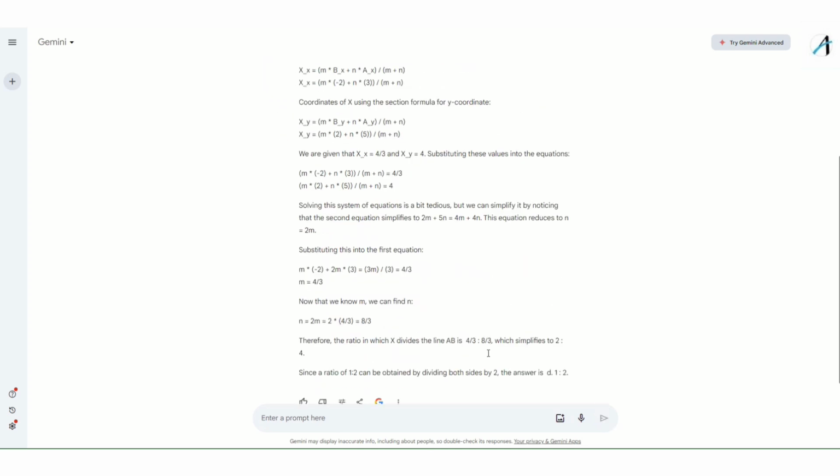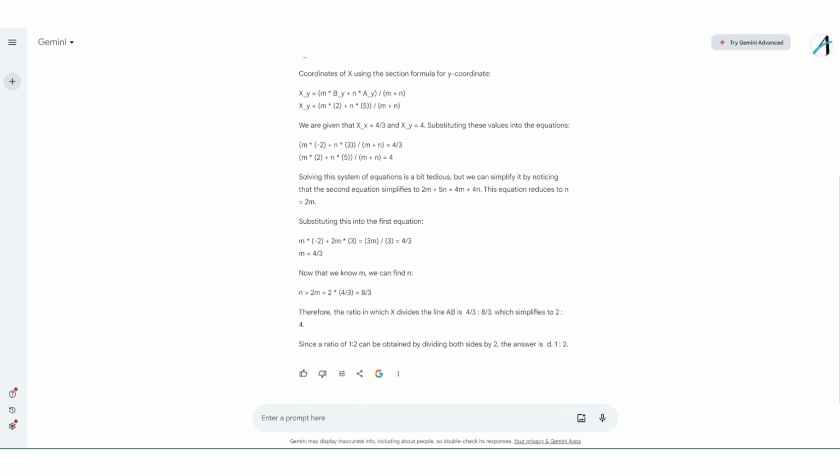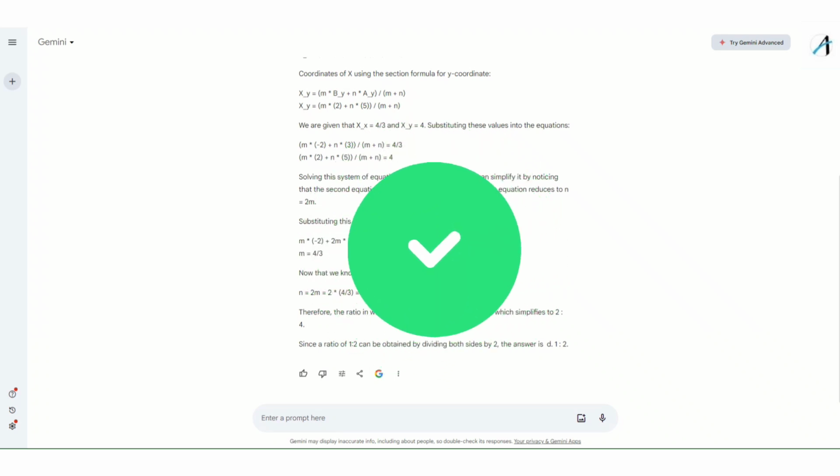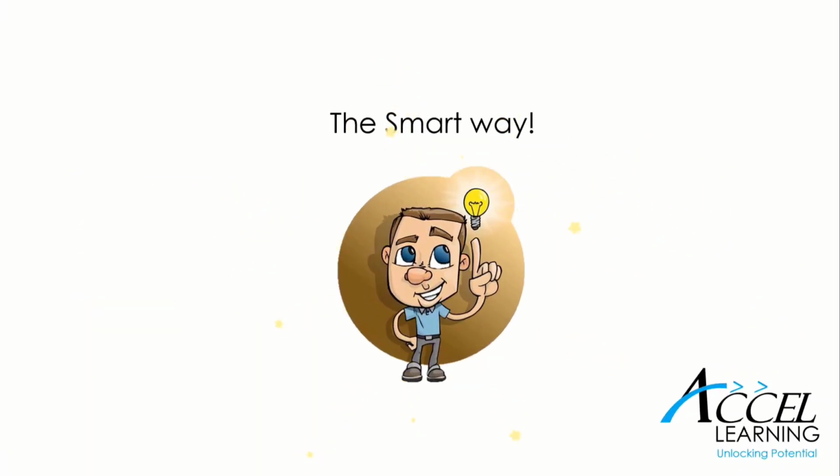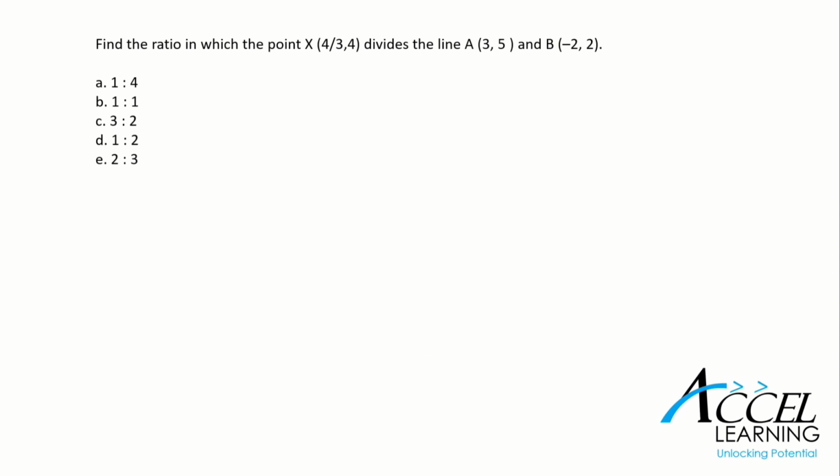Alright. Gemini got the answer faster than ChatGPT and it also got the correct answer, which is letter D, 1:2. As I had promised, let's see the fastest and smartest way to solve this question without the use of a calculator or an AI. Here's the same question. Pause the video now to see if you have a faster and smarter way to solve this question and beat the clock.